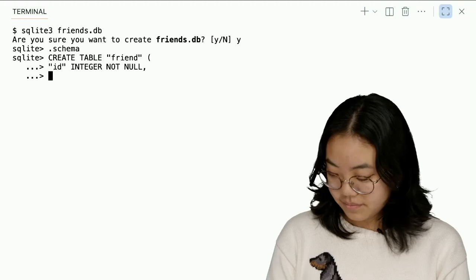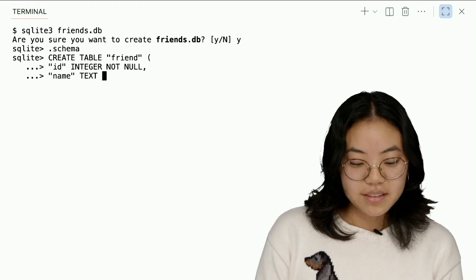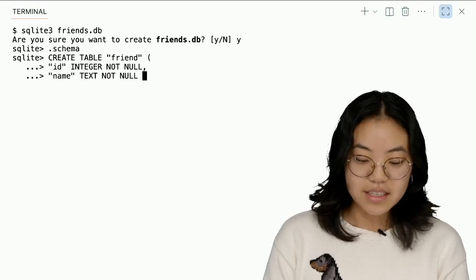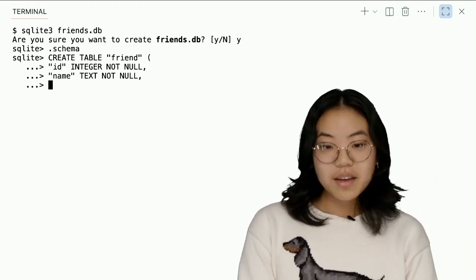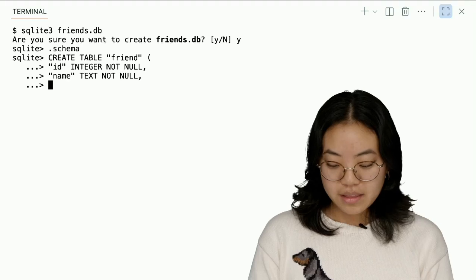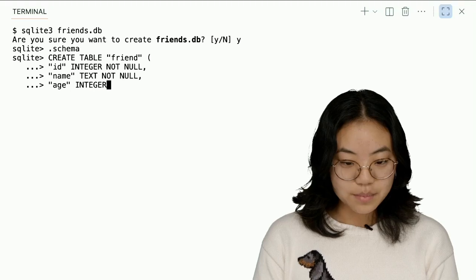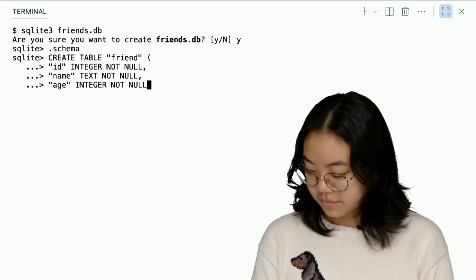Okay, then I also want to store the name. So I'm going to have that be text. And I'm also going to say it cannot be null. For a third one, maybe I'll do the age of my friend. And we can have that also be an integer. And say not null.